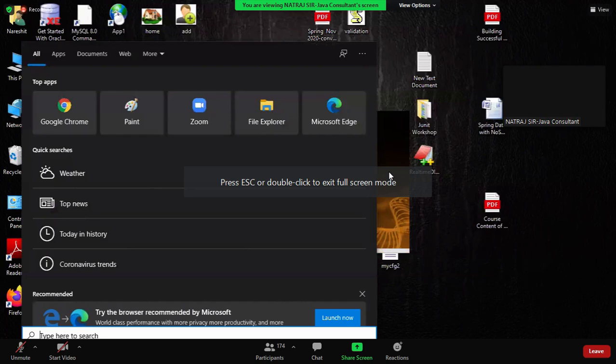Right, guys. I designed this course as a combination of two courses. Earlier, people used to learn Spring separately, and Spring Boot microservices separately. But I combined both courses into a single course so that you can save your time and money both.